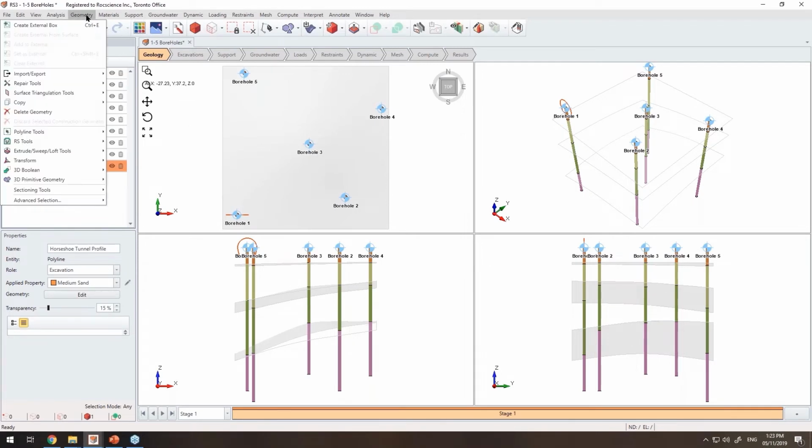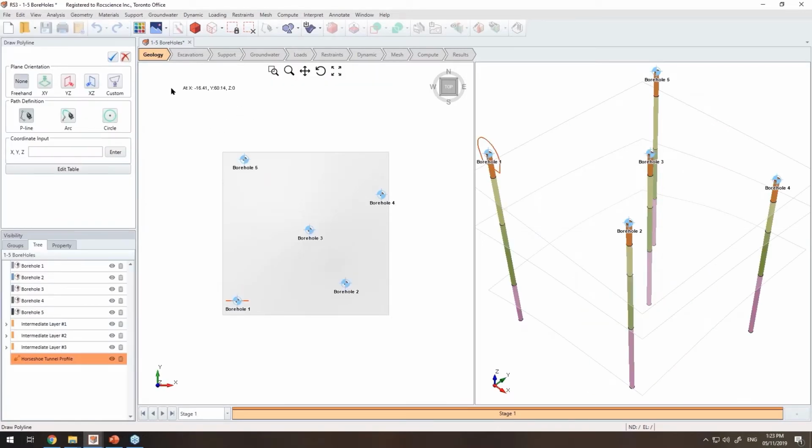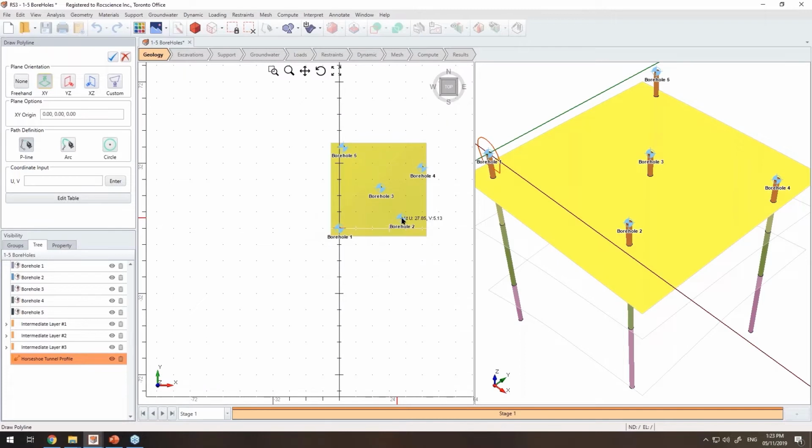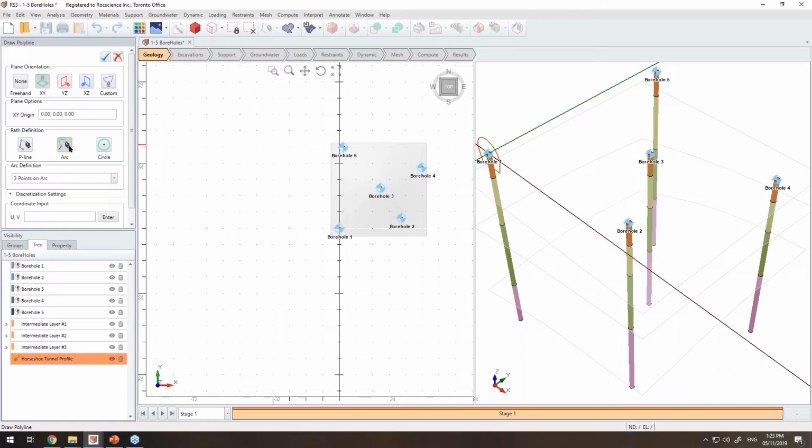And then I will use the polyline tool to create the sweeping path, the path that the tunnel will follow in the domain. So I'm going to go to draw polyline. The tunnel is going to be horizontal, so I'm going to define my path in XY plane. I'm going to zoom out a little bit so that you can see where the path is going to be. I will use the 3-point on arc option. The tunnel is going to be curved going through the domain, and the coordinates that I have for those 3 points are -40, 25.